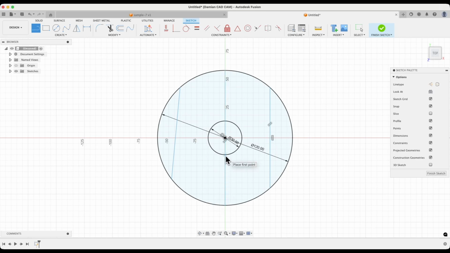of the circle. Press Escape to finish drawing the line and select this line. Choose Construction here so that the line is created as a construction line. One of these lines should be a vertical line. In this case, I actually have a constraint applied, but now I will select that constraint and press Delete to remove it.